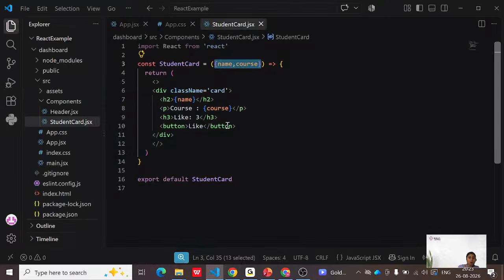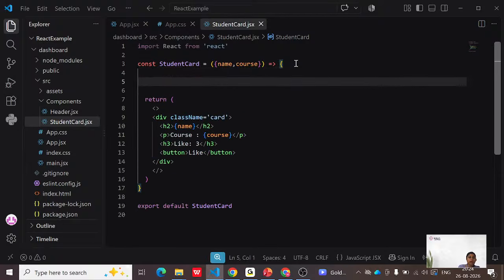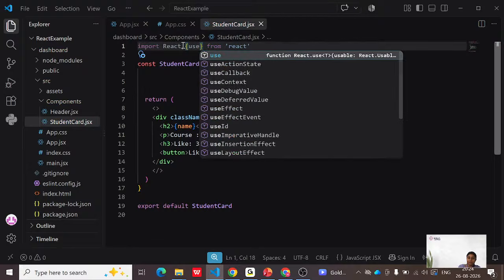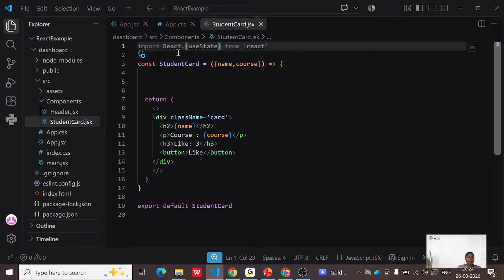See, I want to do this for the likes now. I want to increase it. Okay, so before return, the logic you have to write before return. First of all, I am going to import useState, in comma, curly braces, imported. No need to write separately because it's already there, in one line you can write.